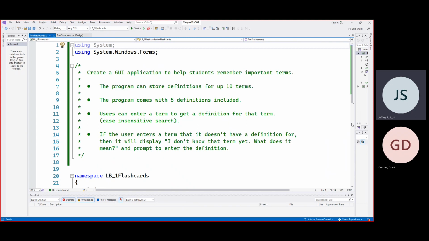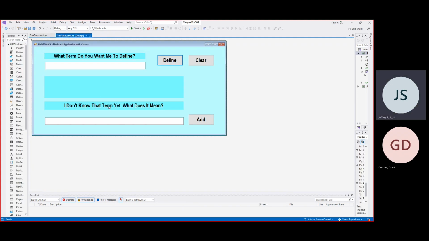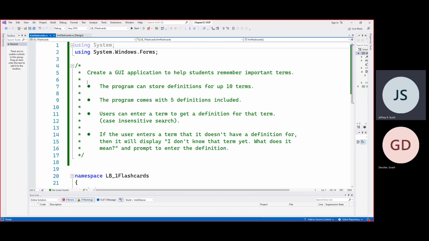Then if the user enters a term for which there is not yet a definition, what we want to do is let them put in a definition by making this visible, and this visible, and this visible. Hopefully what I just said made a little bit of sense. We're going to do this the same way we've been doing it, but there's one more thing we're going to change and do something else first.